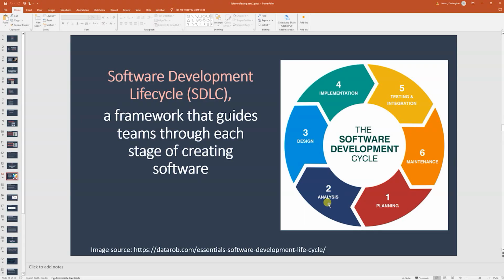But it's typically good to know what kind of framework, how does software development work? How does it come about that teams work on software? Because you will be part of a team, and you also get to see how testing fits into each of the stages that we see here.